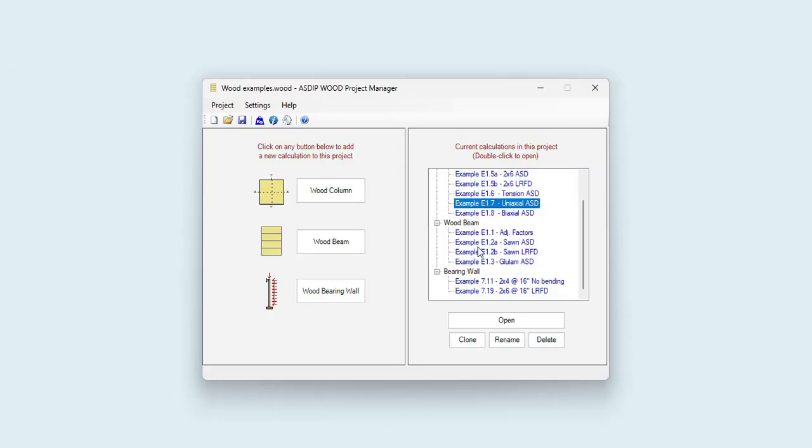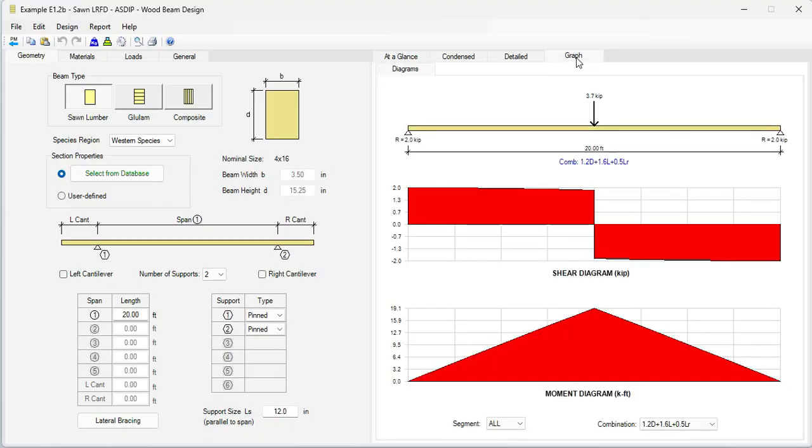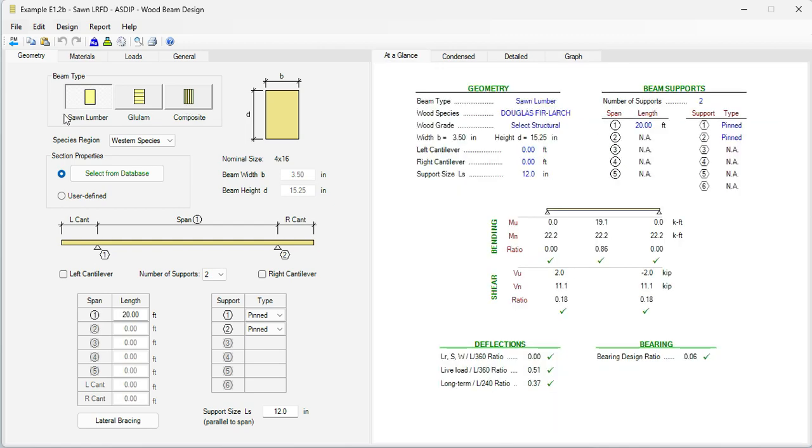Now let's open a calculation for a wood beam. This is a single span beam. We can see it graphically here with a concentrated load at mid-span. The original design is in Sawn Lumber. We can see at a glance that everything is passing.